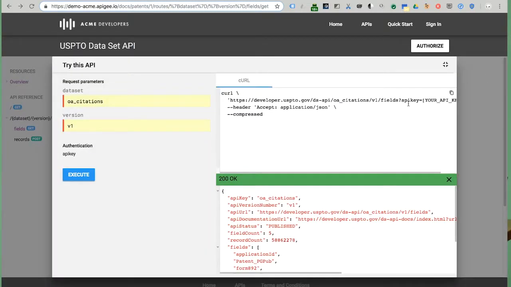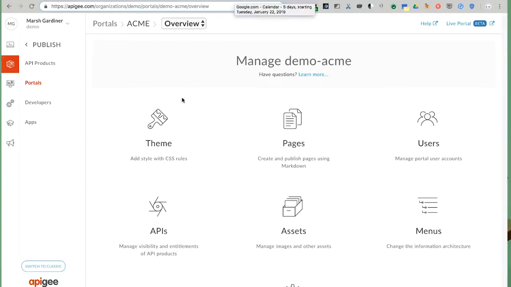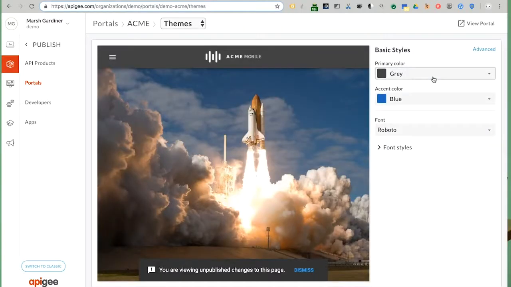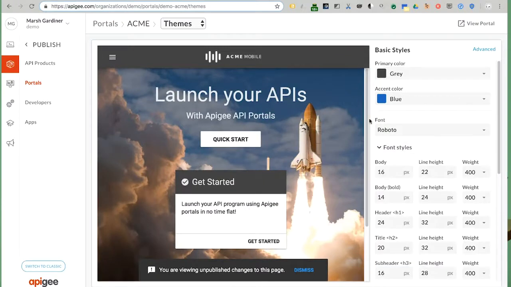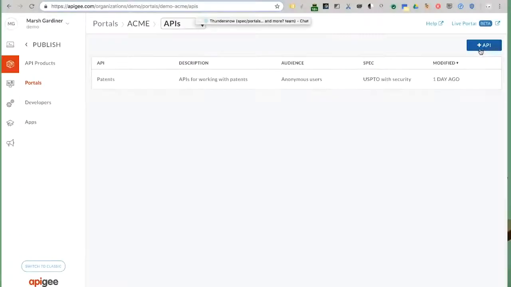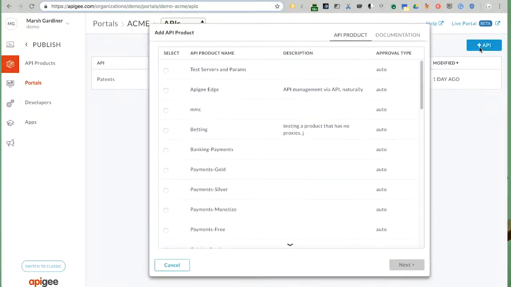And of course, there are tools that an API publisher can use to easily customize the portal to match their brand guidelines. Clicking through, this page gives access to the theme and styling, the portal pages, various settings and assets like images and so on. And here, I can add my API products to the catalog.